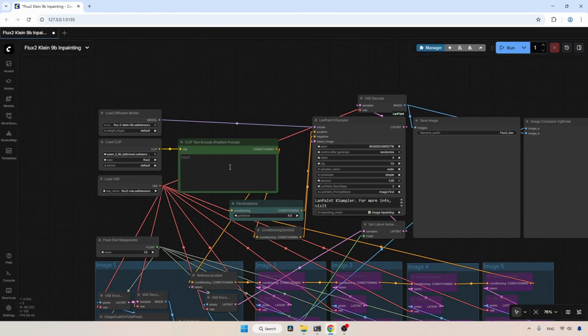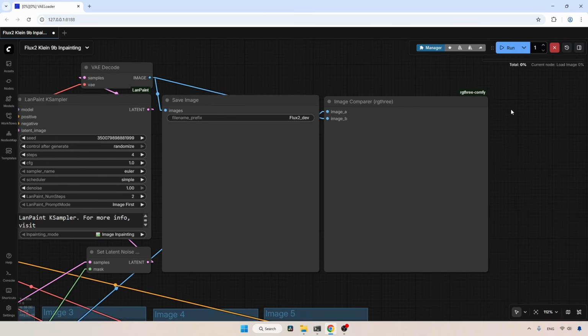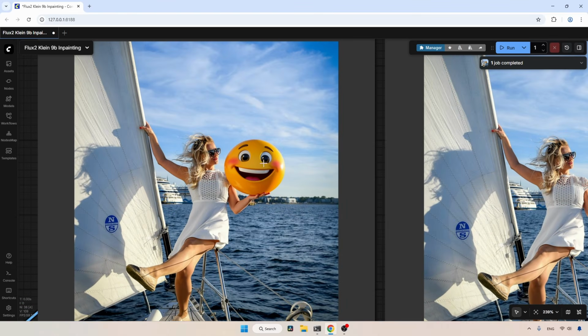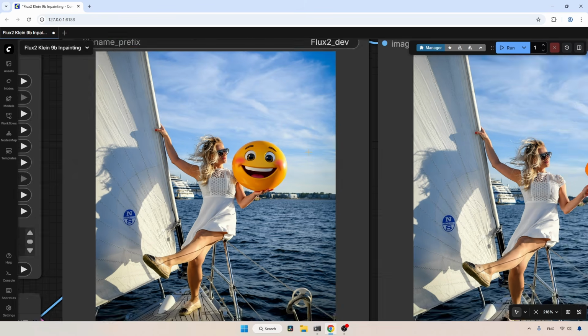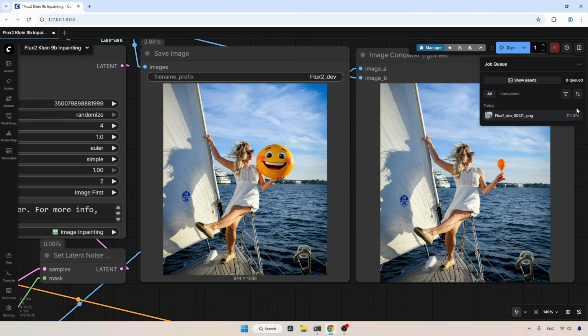Then go to the positive prompt and type: The woman in image 1 is holding a big 3D smiling emoji. Now, let's run the workflow and see the result. Here is our 3D emoji, and the model did a pretty good job. You can see that there is no pixel shifting in this image. As for the generation time, it is around 112 seconds, which is about 1.8 minutes. However, upcoming generations are going to be faster than this.